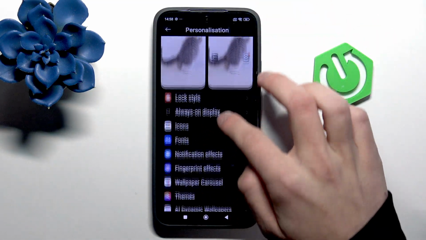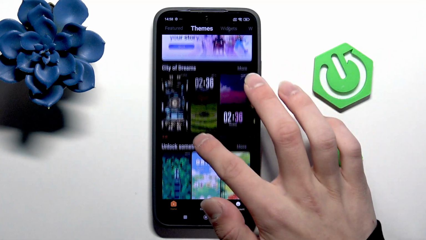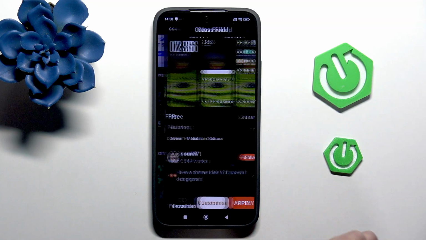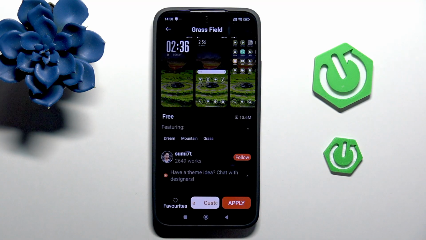Then back from always on display and to the themes, and right here you can search for free themes and download that, and you can immediately apply that.